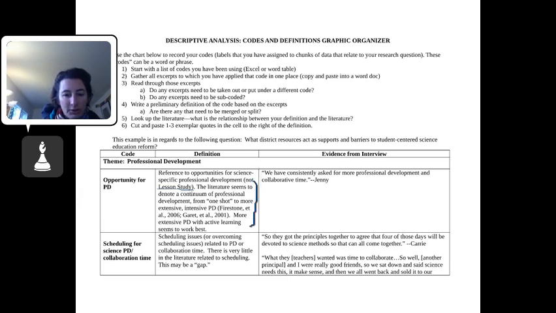And then I make reference to the literature. The literature seems to denote a continuum of professional development, from one shot to more extensive PD, that seems to work best. So this is just a brief description of the literature. And then an example quote, although I would recommend for you that you have 2 to 3 quotes, so that you have a little bit more than just one.